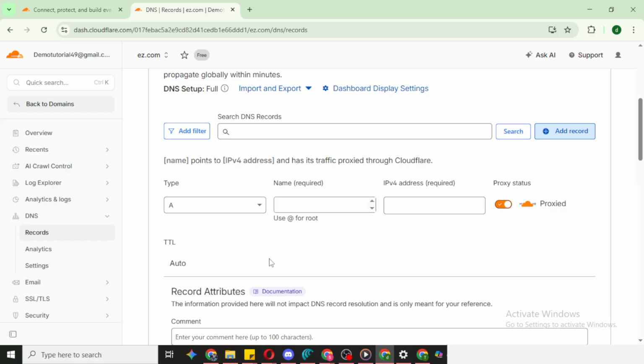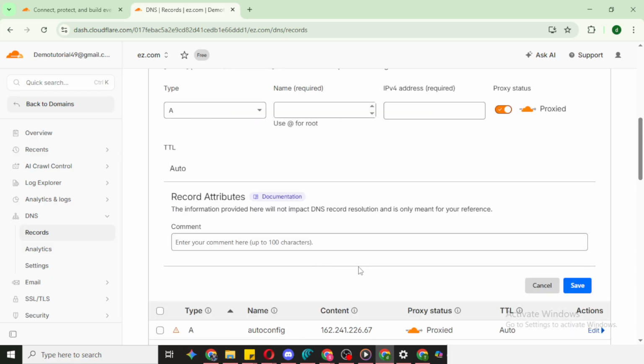Once everything looks correct, click Save. Cloudflare will add the record to your list, and you'll see it appear immediately. Keep in mind that DNS changes can take a short time to update across the internet, though within Cloudflare the change is active right away. You can return to the DNS records page to confirm it's listed exactly as intended and watch for any status messages. If you need to adjust the name or IP later, you can come back, edit the record, and save again.